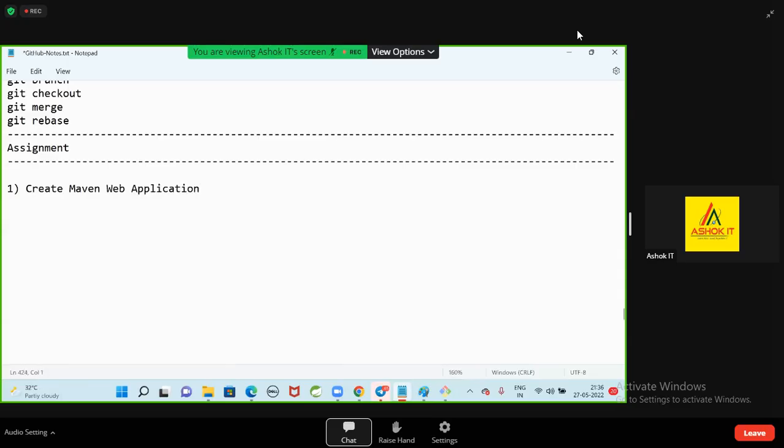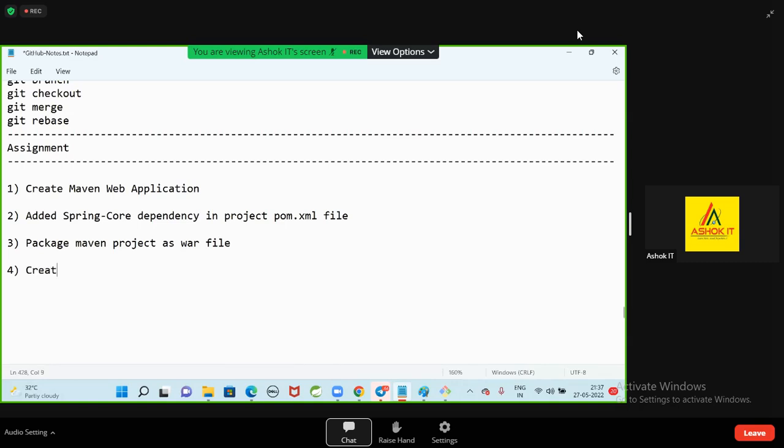Create a Maven web application. Add the Spring core dependency in the project pom.xml file. Package the Maven project as a war file. Create a Git repository in github.com. Push the Maven project into the GitHub repository using Git Bash.